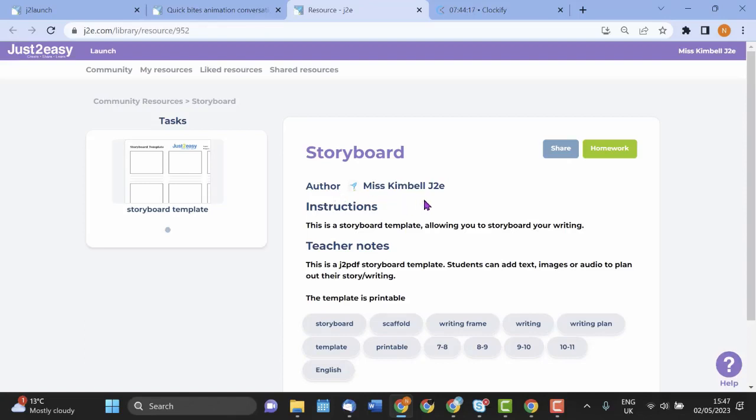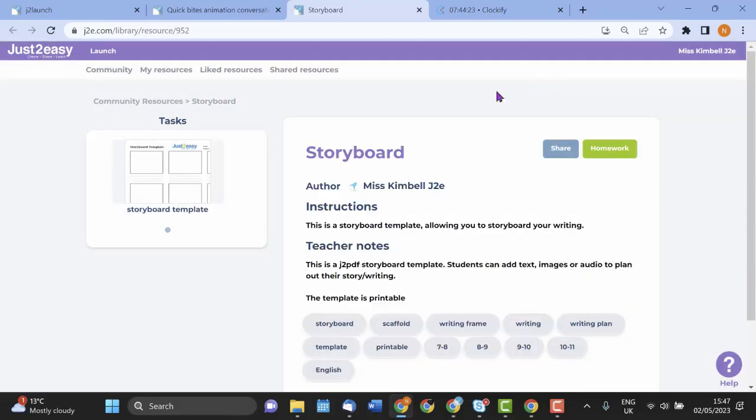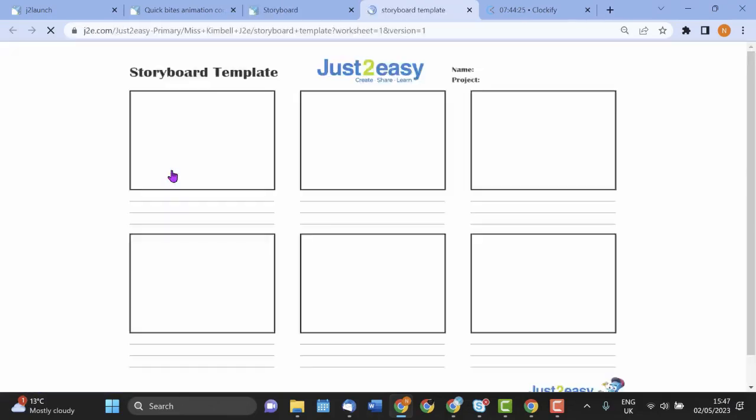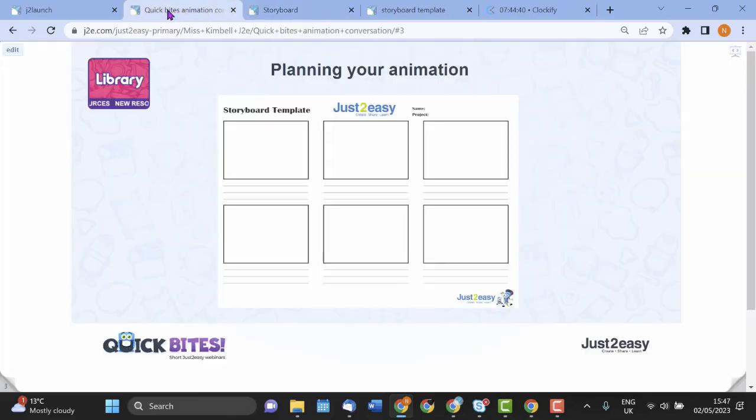All you need to do for your students to access it is to share, and then you select which class or which student you wish to share it with. They can then open that and they can type straight onto this. They can type in the text that they want to use. They could even create some pictures in JIT Paint and save those as images and import those onto the storyboard. So there you go, there's a little tip. I would definitely recommend that if you're going to be creating some animations.